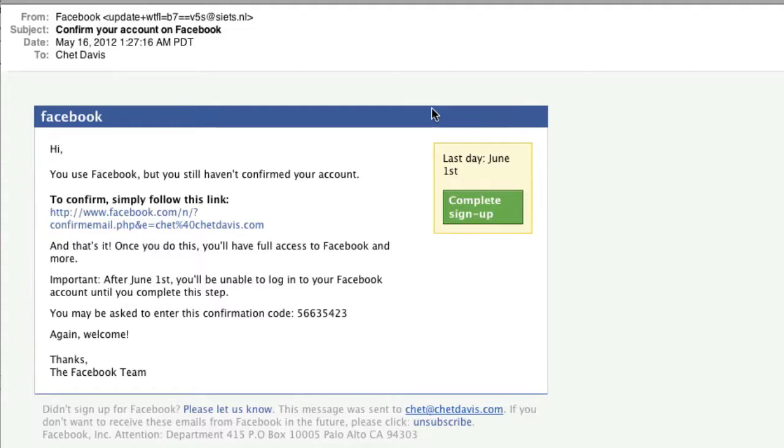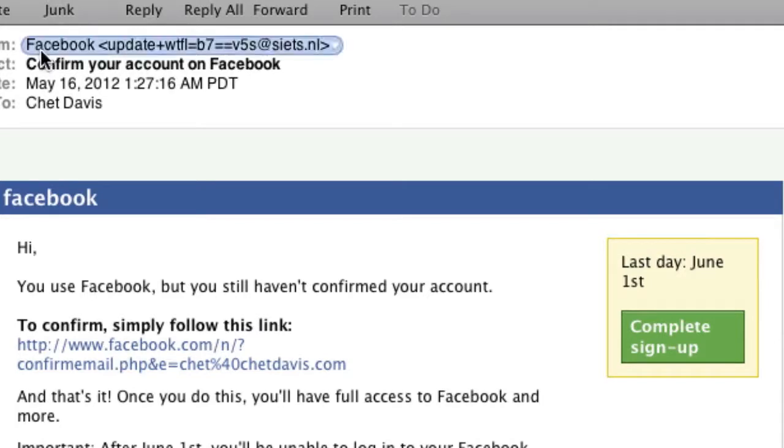Take a look in the from line, the sender. Yes, the word Facebook is there, but look what we have inside of the bracket. This message is actually from somewhere in the Netherlands. That's the .nl. So that right away makes it highly suspicious and tells me I probably should delete this. But let me show you one other thing.